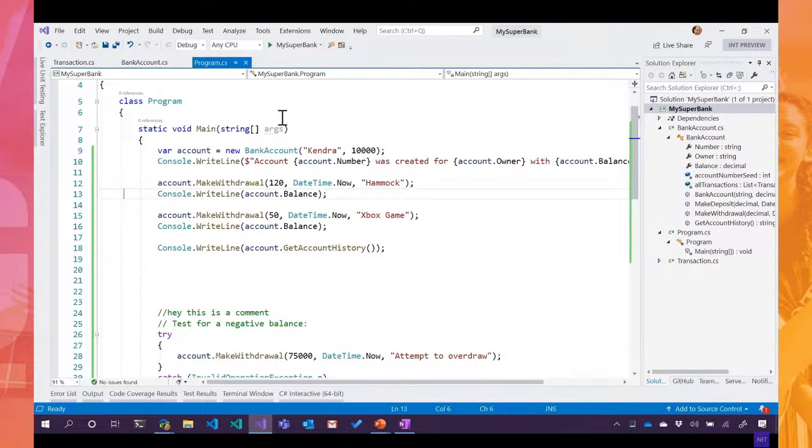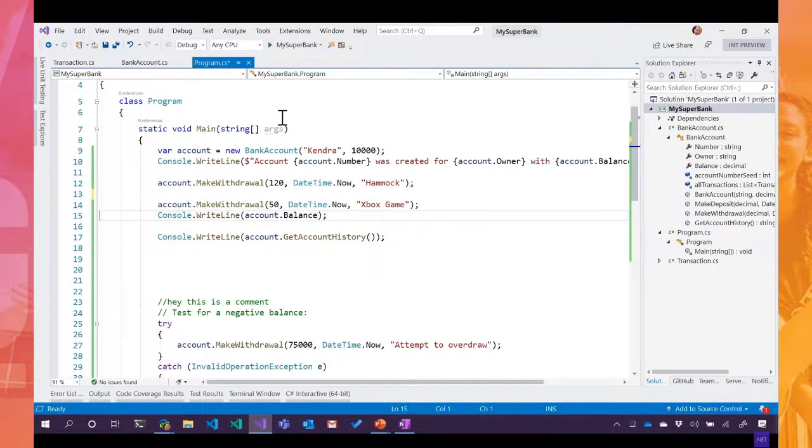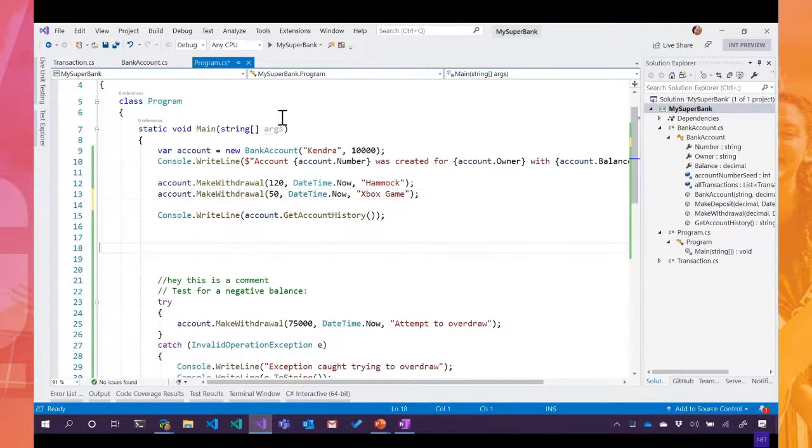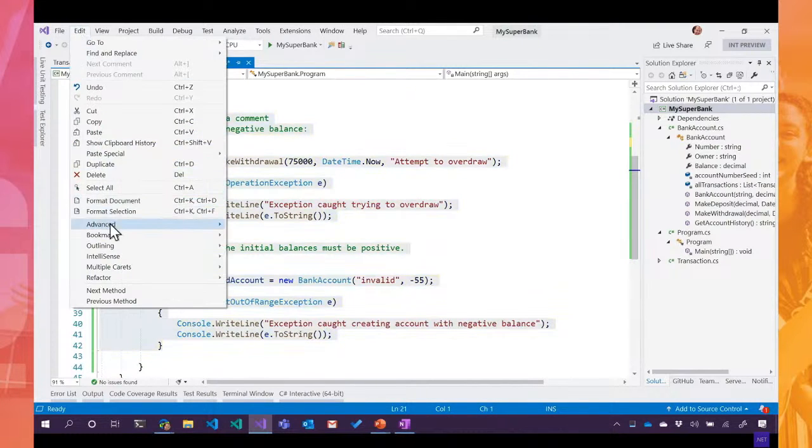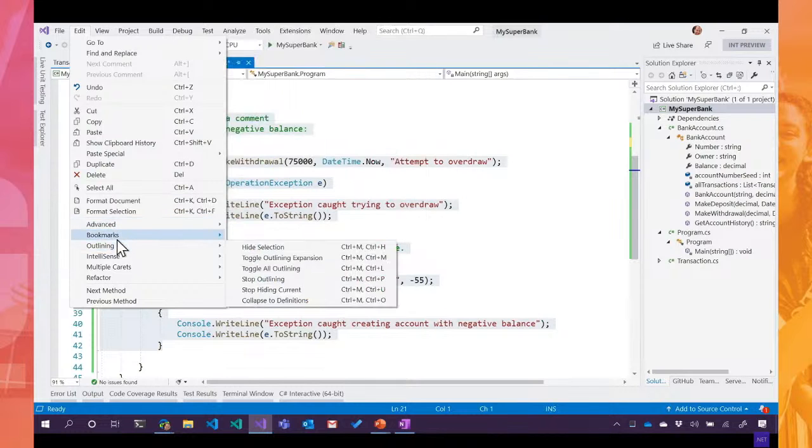So what I'm going to do is get rid of these balances, just for cleanliness' sake. Sounds good. I'm going to go down here, and then I'm going to do a trick that you showed me as well. Oh, comment out the entire block. You know it, right? You know what's up. Control K, Control C.